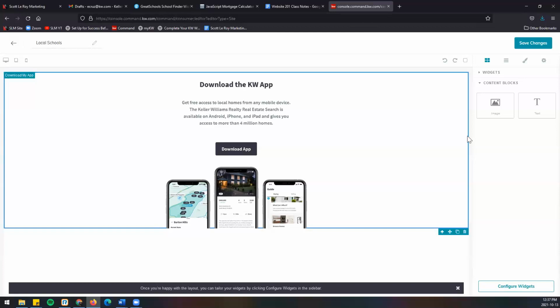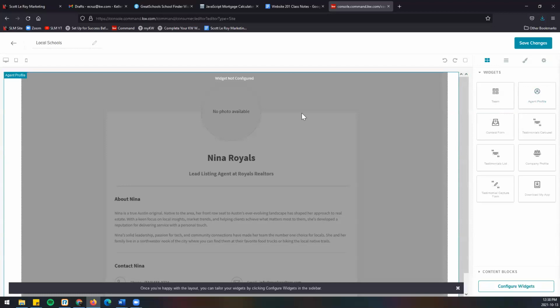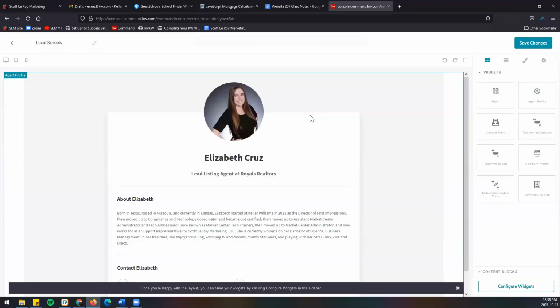So if you have already downloaded or put in that download the KW app widget, click to select and click the little trash can icon. Sorry about that. For this widget, the local schools, this looks best within the agent profile widget. So that's the one in the right-hand column at the very top. So you're just going to click, hold, drag over to the workspace. And this information's pulling from the marketing profile, but we're just going to replace it. So after choosing our widget, we're going to configure widgets in the bottom right.